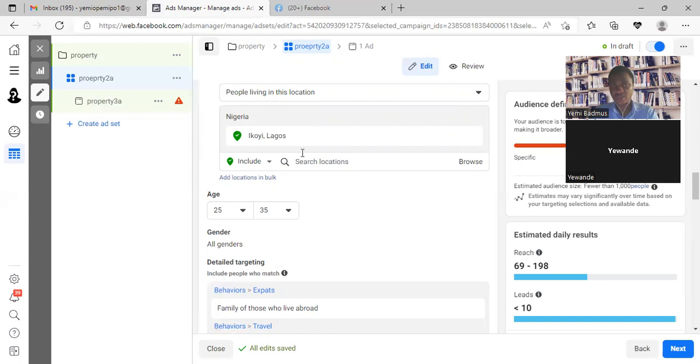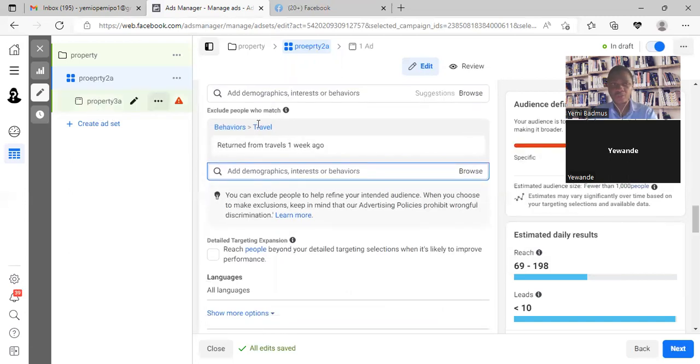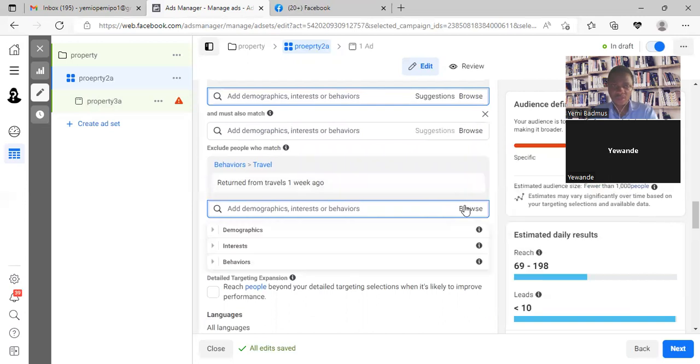Do you understand? Yes. You could even say that you are doing Ikeja and Ikoyi here, and the only thing you are changing are these ones. 2B may just have a different narrowed audience. The narrowed audience in 2B may be something else. Let's check it out.